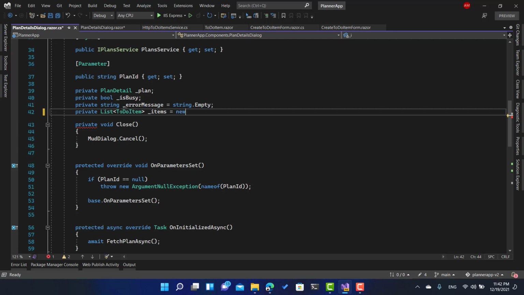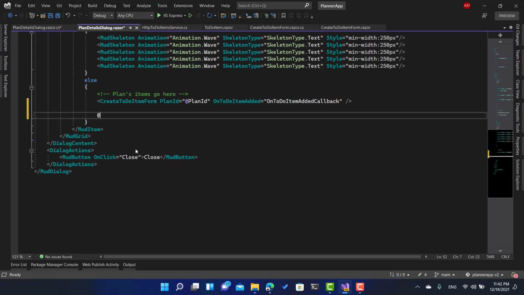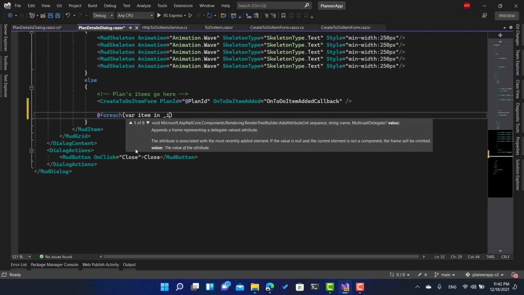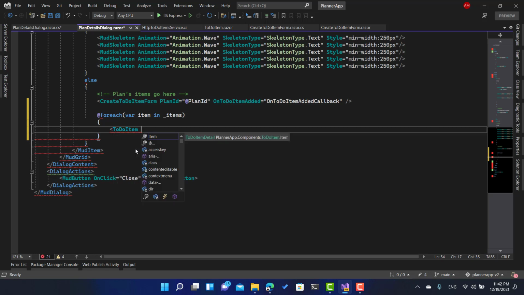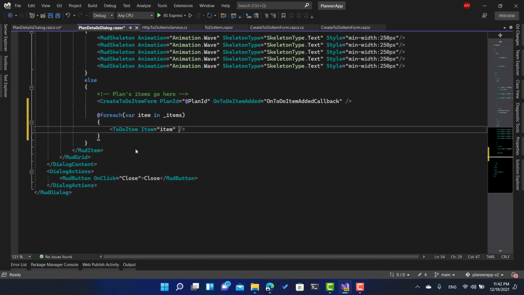So items equals a new list by default. This is the list of items, and what we are going to do right now is a foreach over var item in items. For every item, we show a to-do item, and we set item equals the item from the to-do list, and it is just like that. Nothing very interesting.